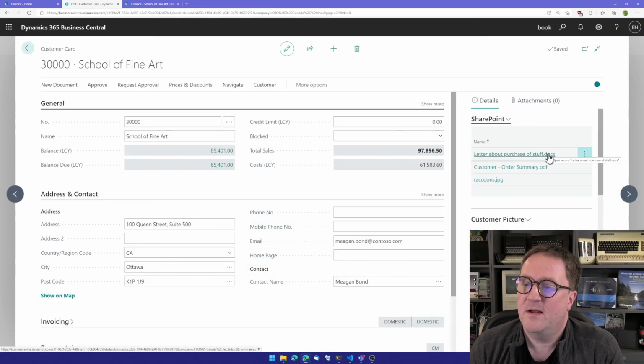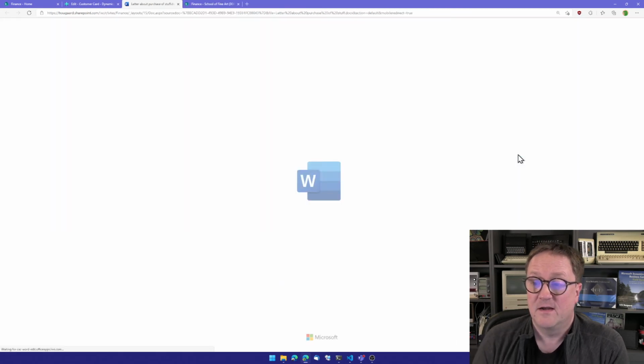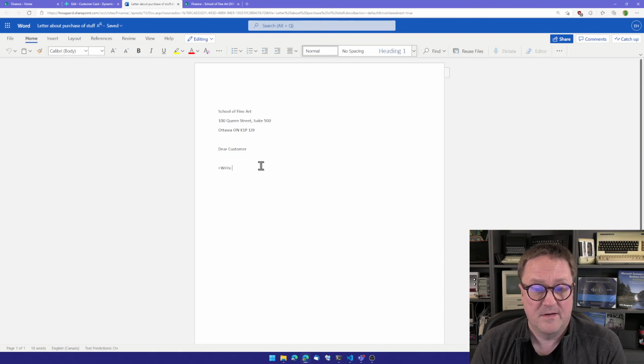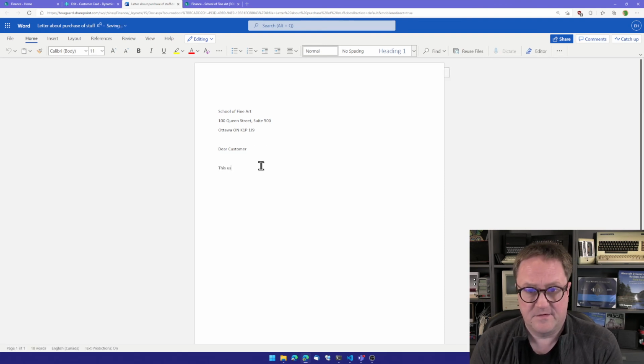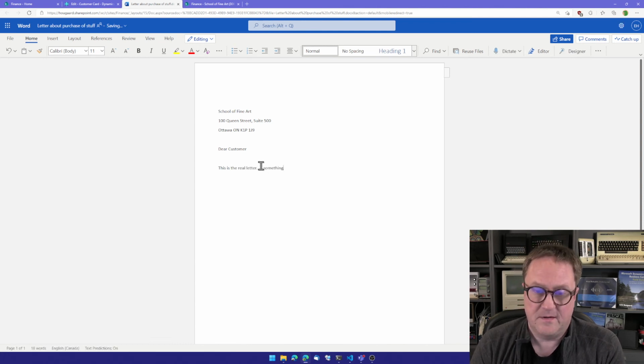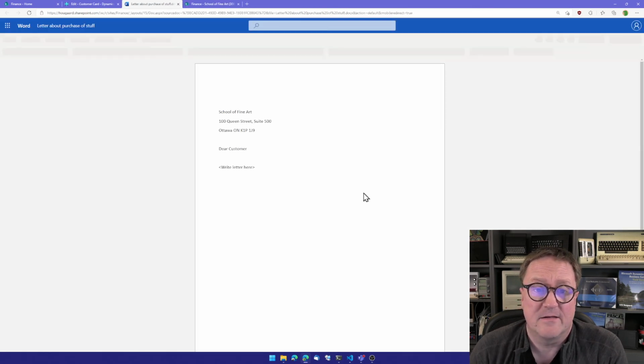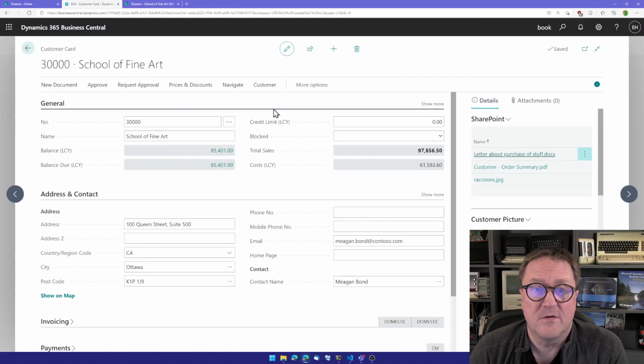So now I have a document. A Word document, letter about purchase of stuff. I can click it, and now it's open in Word Online. So I can start saying right here, this is the real letter, something clever. Sorry, I don't really have anything clever to write here. And I can just close this one because it's saved. So it's now just a Word document sitting here. And of course it's sitting on SharePoint. We can do whatever we want with it as a document.